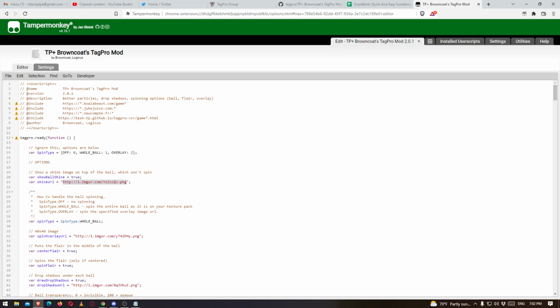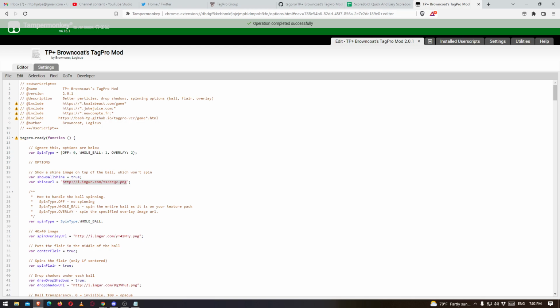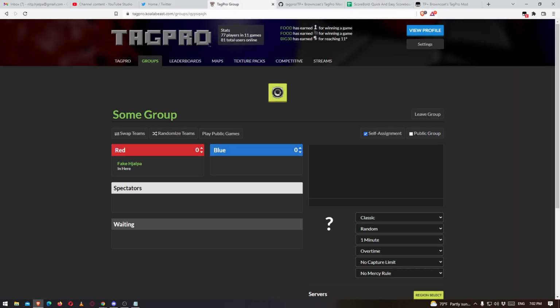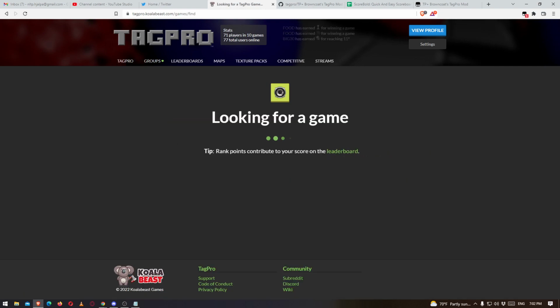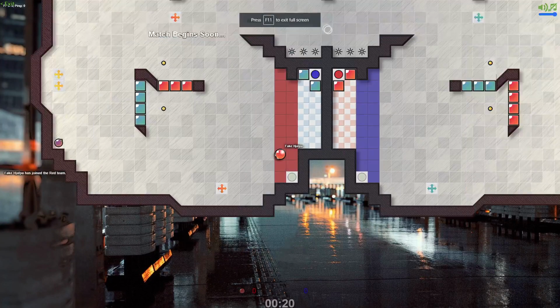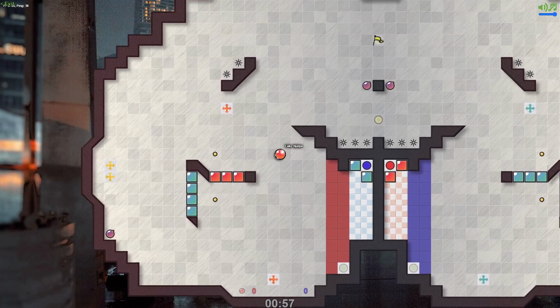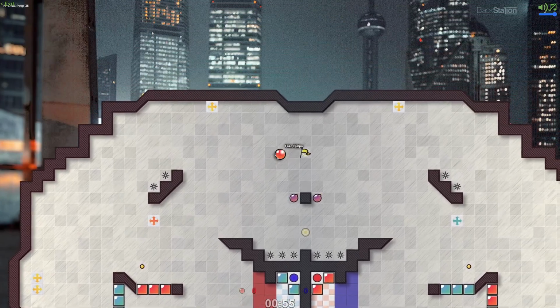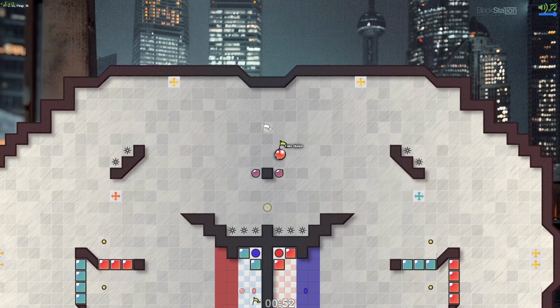So let me save this. Now that I've had the ball shine, let's go back into the game. And you see now how my ball's a little shinier and how it looks a little different now. And you see how the look of the game looks a little different now. So see, there's a bit of a shadow under the ball. You see how it kind of works still.